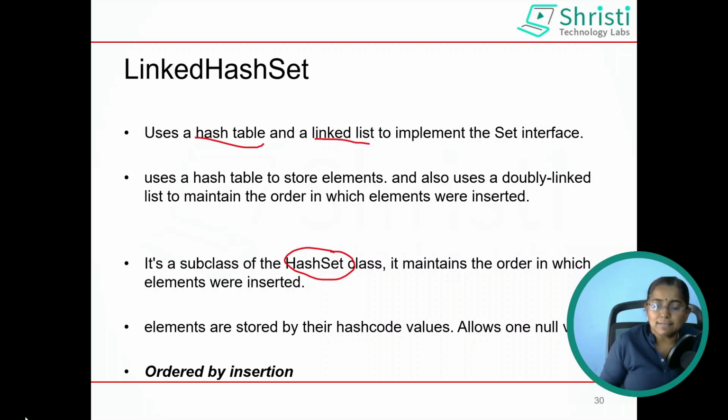But in case of LinkedHashSet, it also uses a doubly linked list. It means the element will have a link to the previous element and to the next element. In this way, the order is maintained. That is why we are saying LinkedHashSet is ordered by insertion. It accepts one null value also.